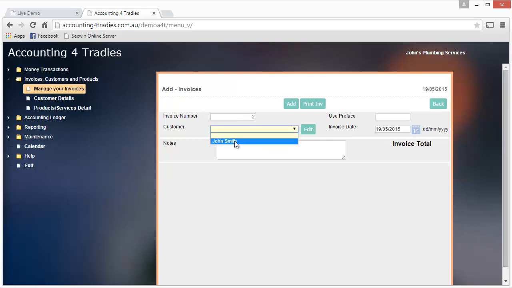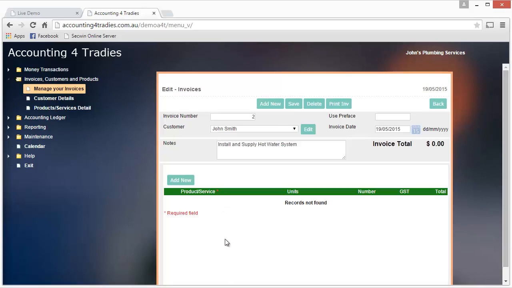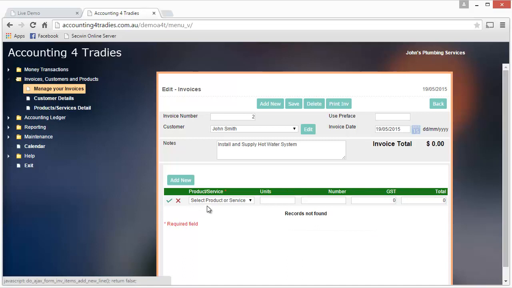So let's select our customer. We've got the date, and we'll put some notes, and we'll say that it was to install and supply hot water system. We might just spell it correctly as well, and we'll save that. And now we have to add the invoice items, so we'll click add new.